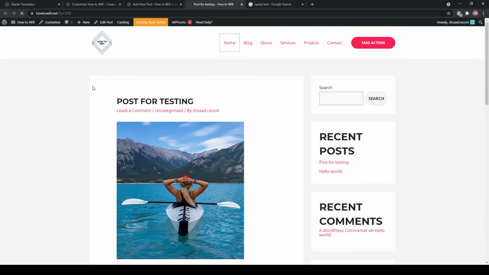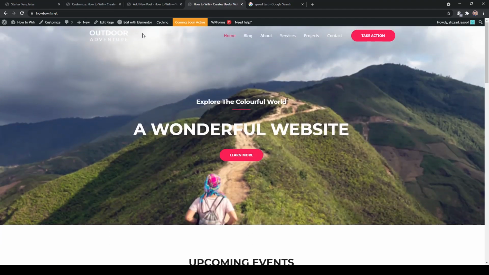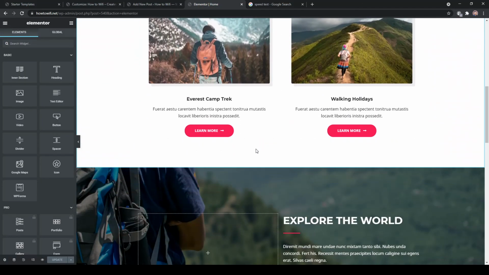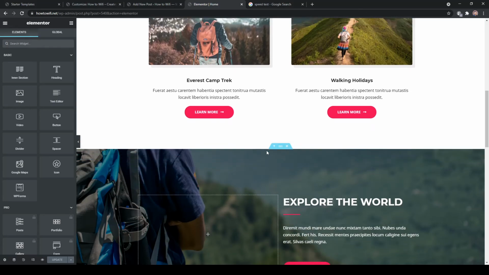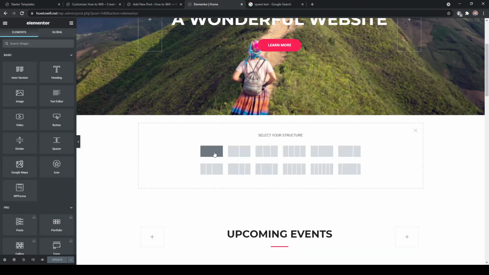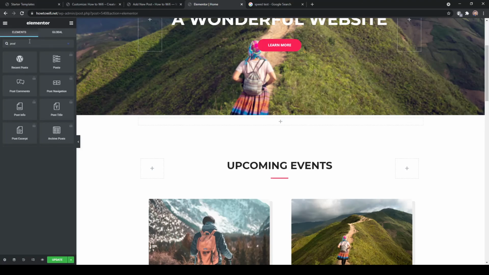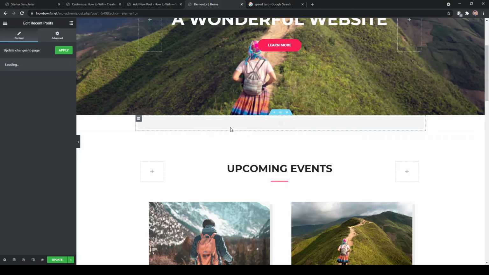Now let's go to home page, and if you want to make a section right here to show the recent blog post, you can simply click here, edit with Elementor. From here scroll down and choose where you want to show the recent post. Let's suppose we want to show right here. Click on add and plus icon and select this template right here. Click add and here search for post, and you can see the recent post tab, and you have to drag this plugin right here and drop here, and you will see the changes.